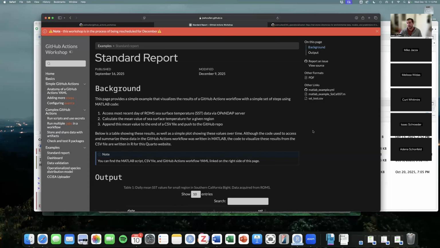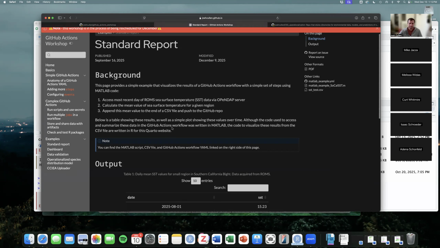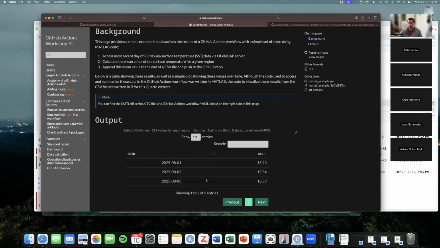Focused more on MATLAB. In this particular example, this is just a Quarto website that I built. The particular code that I'm using here is a smallish MATLAB script, where I'm accessing ROMS sea surface temperature data from the OpenDAP server. I'm summarizing it, taking the mean value for the Southern California Bight, and then adding this value to the end of a CSV file. That's then pushed to this GitHub repo, and then we can visualize the results.